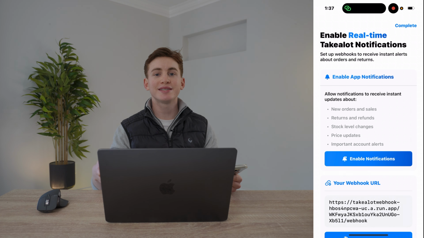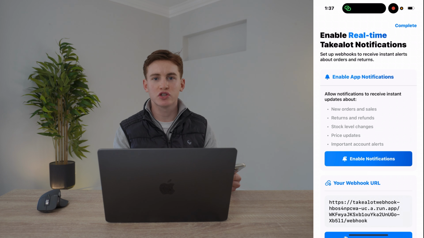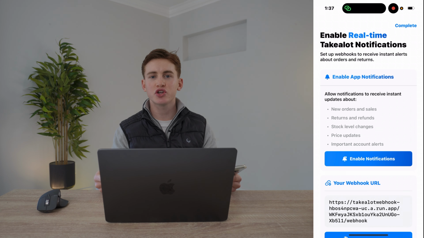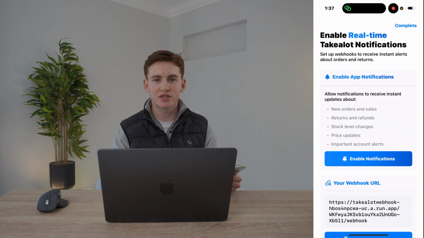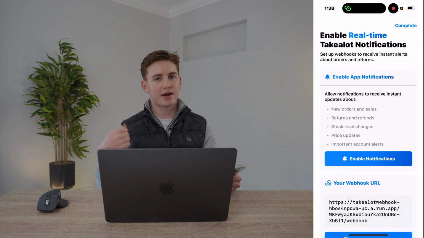Webhooks are used so that we can send you live time notifications. We are one of the only Takealot seller softwares that enable you to get live time notifications for all important events. We enable you to customize it and change your notifications, but this is one of my favorite features. Having live time notifications makes managing your Takealot business just so much better. Let me quickly explain how you can set this up. It's super straightforward and simple.